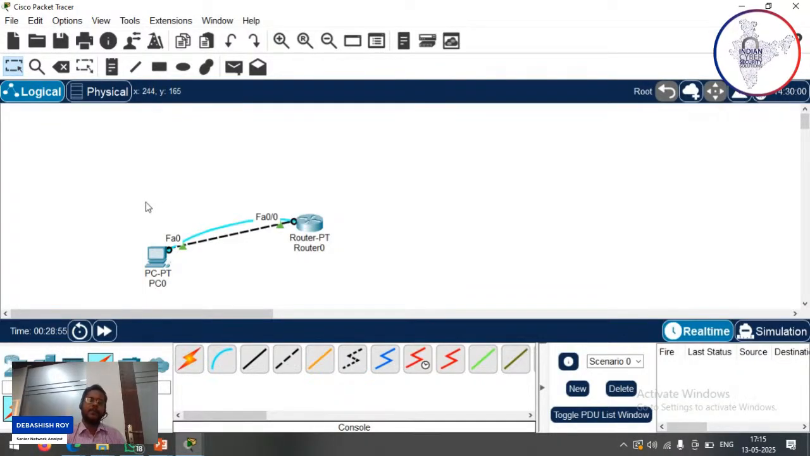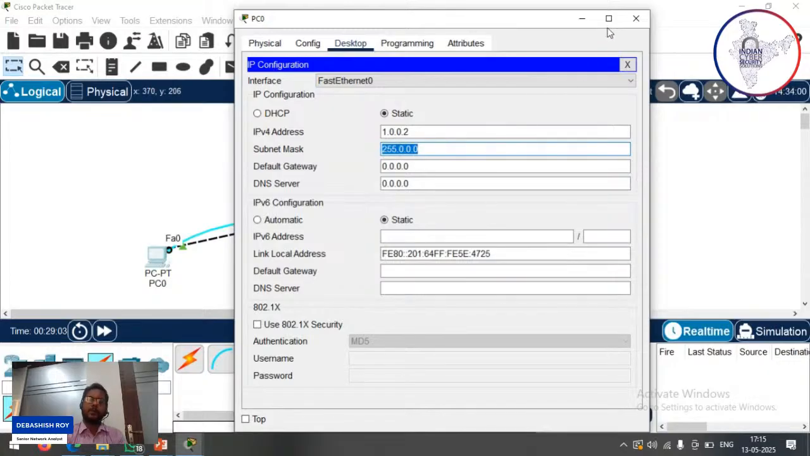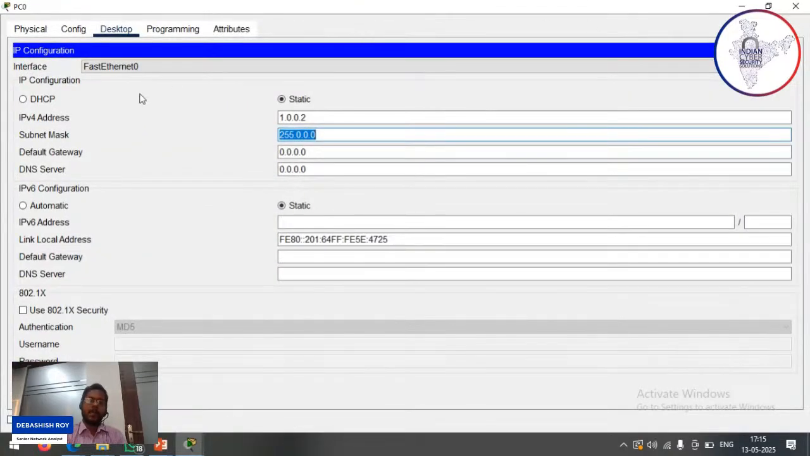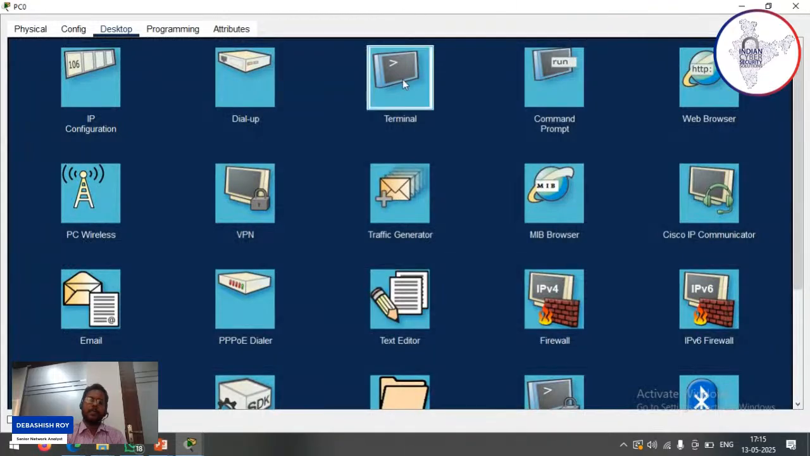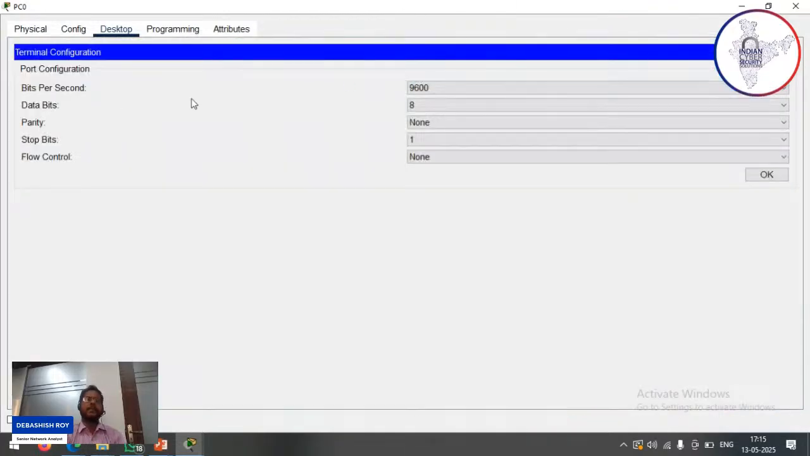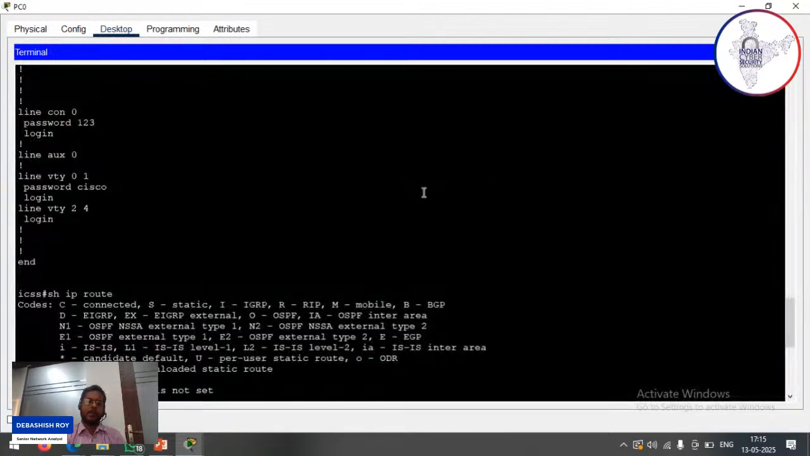In real life you use software like PuTTY, and here you cannot use PuTTY, but you configure the console cable the same way. So you go to the PC, and you close this IP configuration. You go to the terminal. These are the bits per second. I told you the data rate 9600 baud rates are there. Just keep it the same. Do not change anything. Click on OK, and there you go.